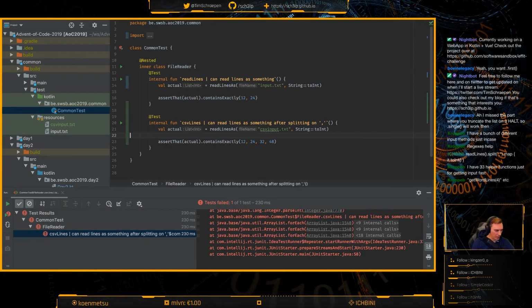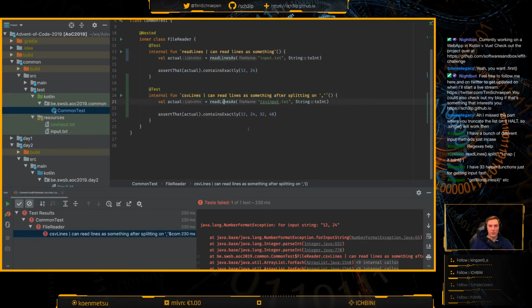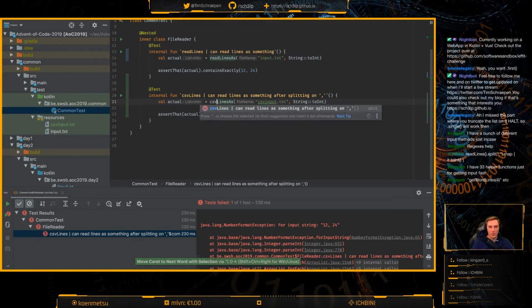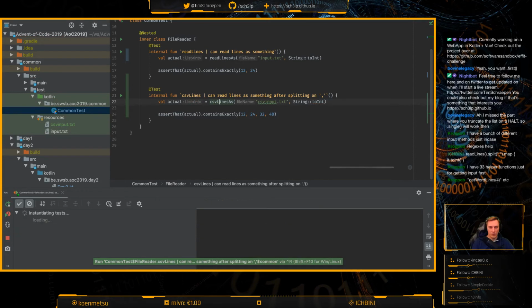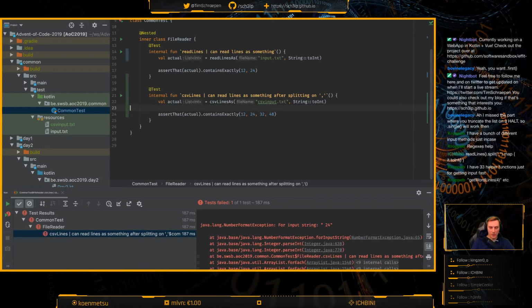You have a bunch of different input methods just in case. Regex says help. 33 helper functions just for getting input fast. Get word lines for, okay, so, but, okay. What I wanted to do, what the hell is going on? Oh, using the wrong method. So this should be CSV lines. CSV lines as. I feel like reading those by 4 was something very specific for... oh, there's spaces here. Shit. So it's a good thing I unit test this.